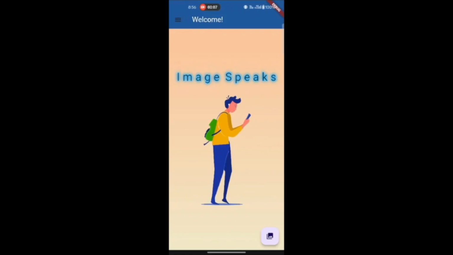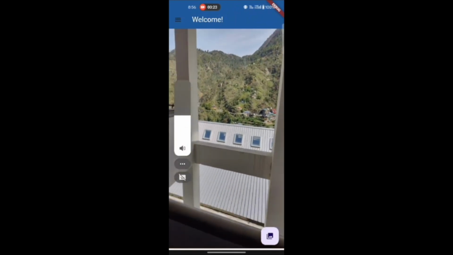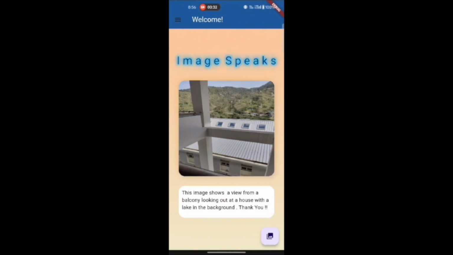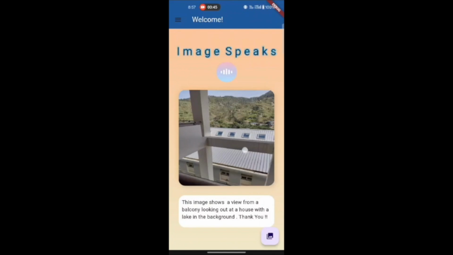Start by capturing a picture. You can start clicking a picture by using the volume button to open the camera and tap to snap. Press volume button to capture. Open camera. Tap to capture. Picture clicked. Please wait. This image shows a view from a balcony looking out at a house with a lake in the background. Thank you. Double tap to ask questions. Open mic. What is your query? Your question is there? Answer yes.